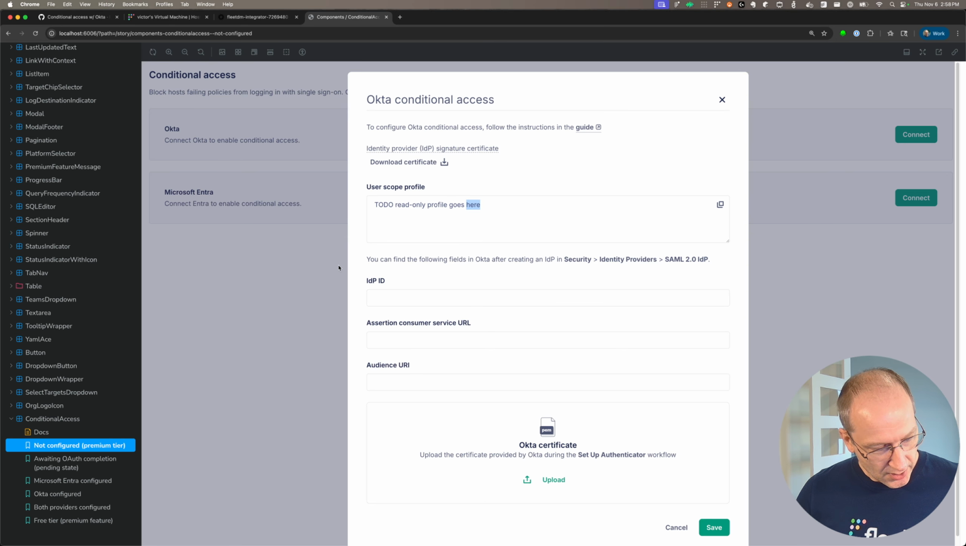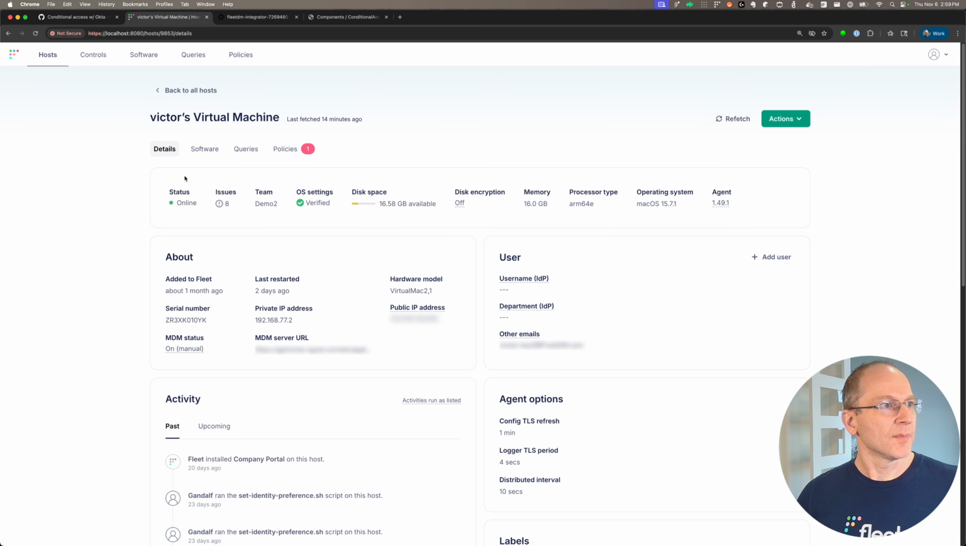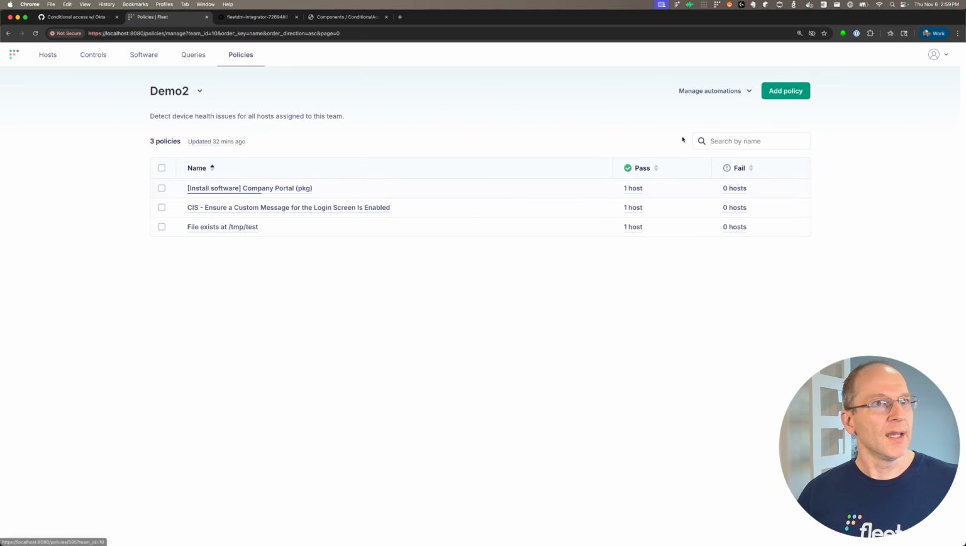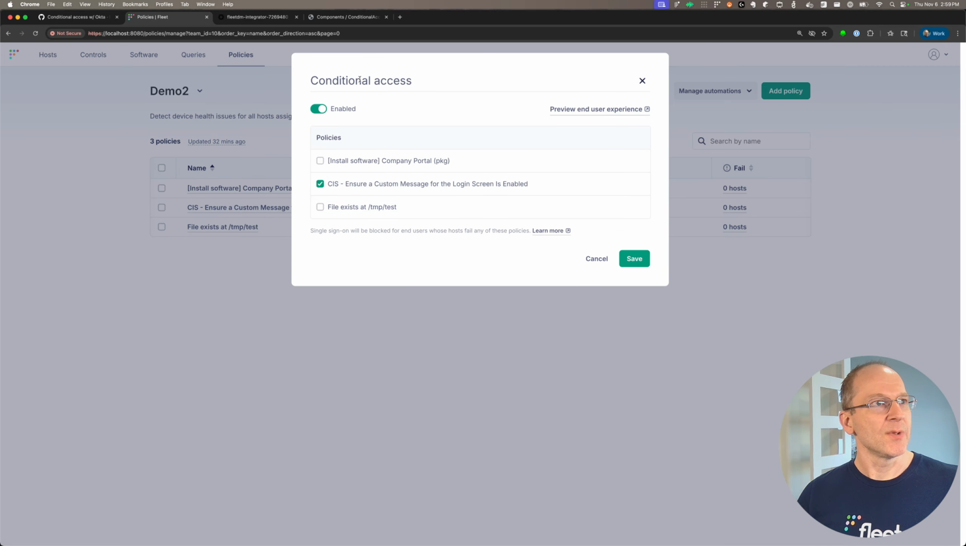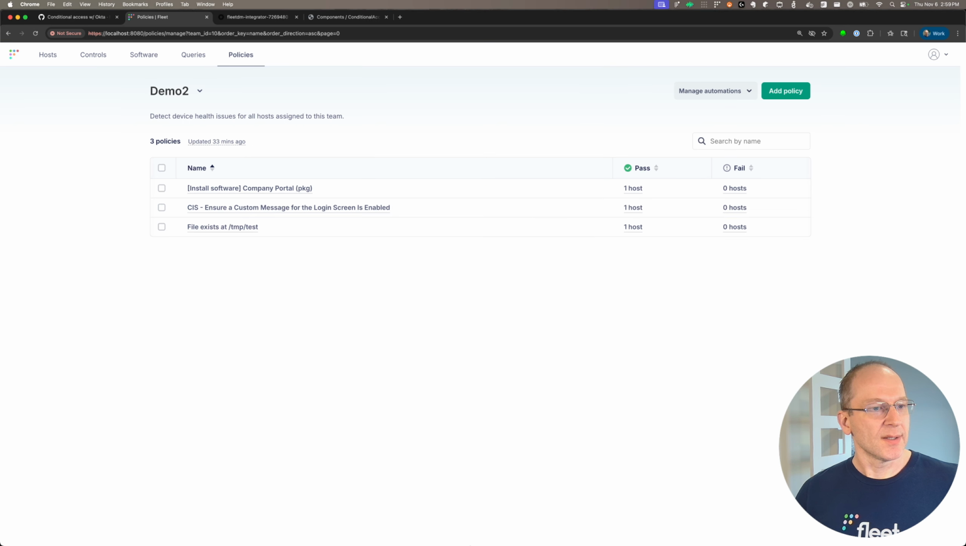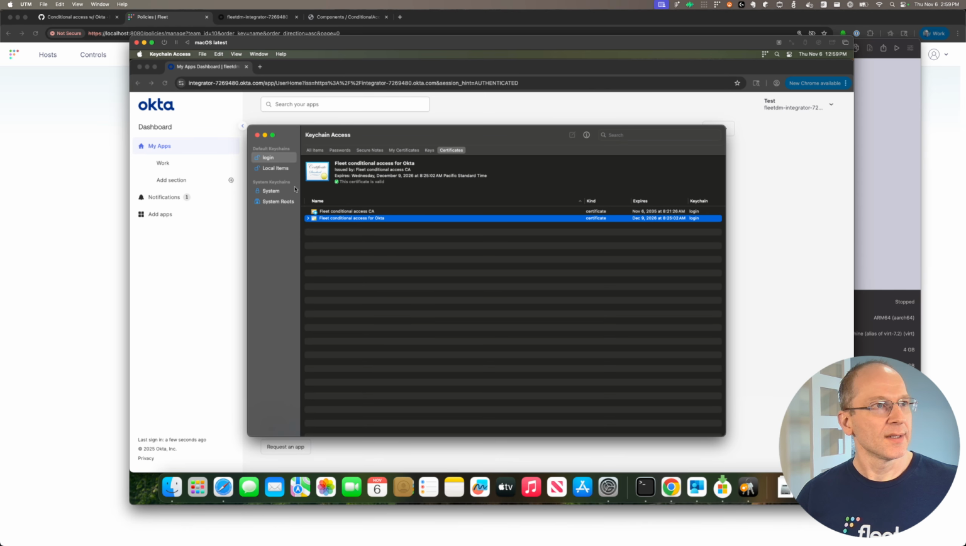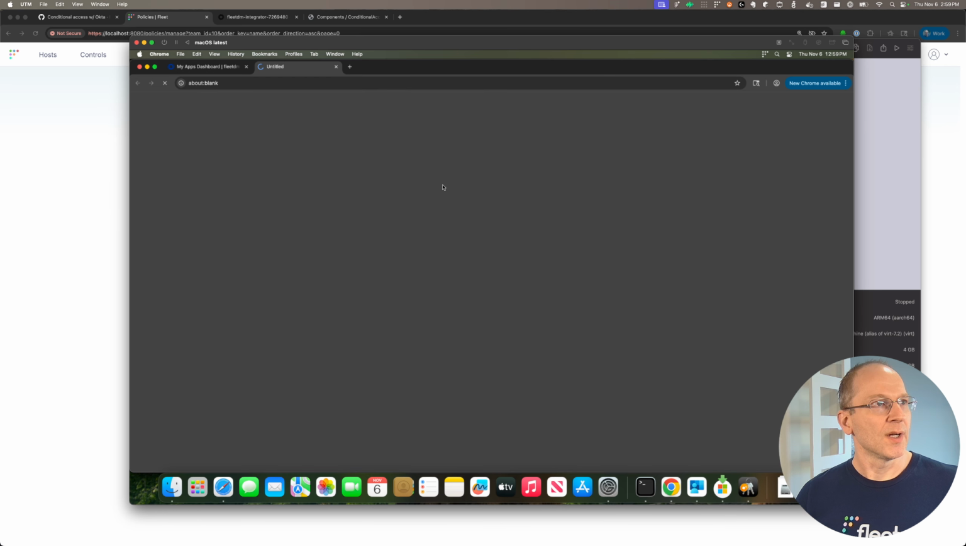So next, let's talk about once everything is set up, what we do then. We go to our policies and we go to manage automation, conditional access, and we select which policies will be part of conditional access. If the policy is failing, users will not be able to access their resource. So in this case, I had selected a CIS policy. Let's go back to our device, and let's see if we can log in.